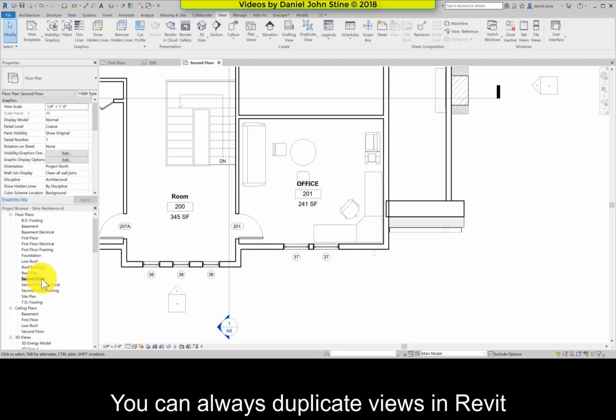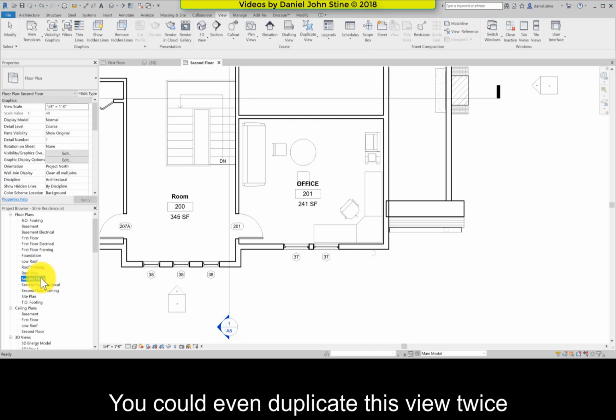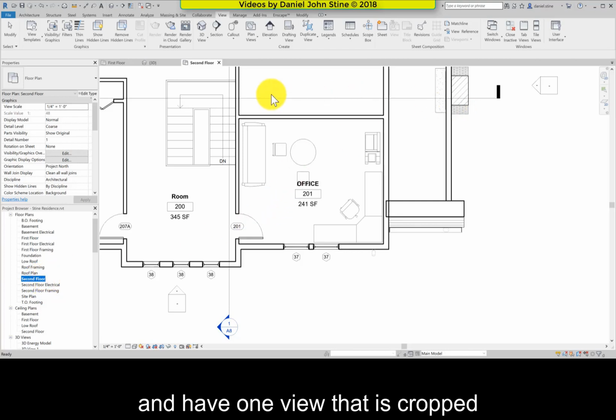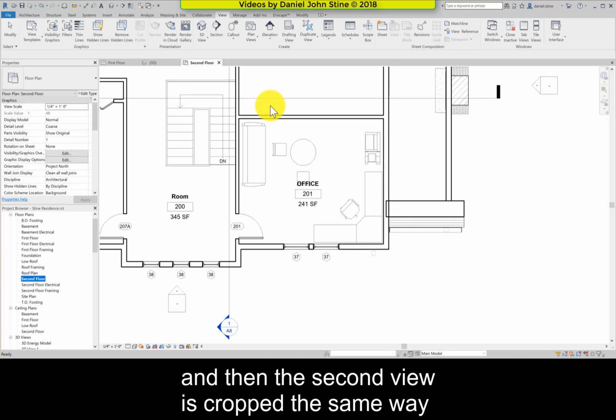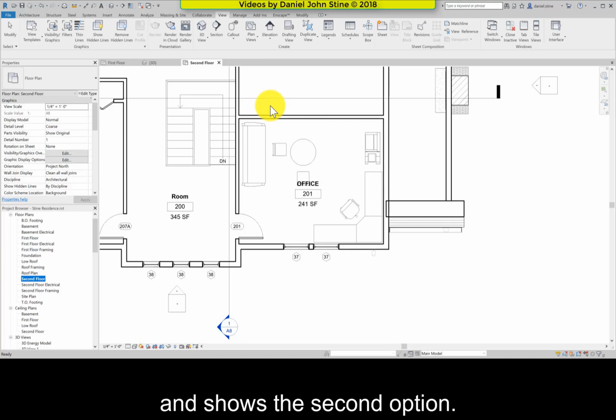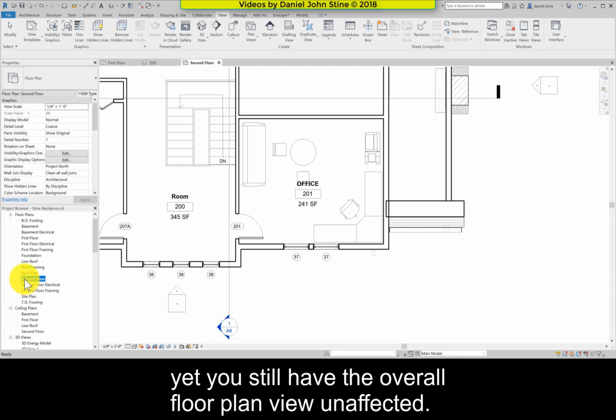You can always duplicate views in Revit and have each option show up. You could even duplicate this view twice and have one view that is cropped to this room only and shows the first option, and then the second view is cropped the same way and shows the second option. Both the option 1 and 2 then can be placed next to each other on a sheet, yet you still have the overall floor plan view unaffected.